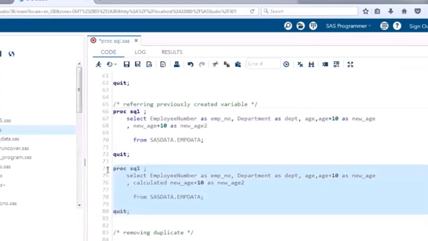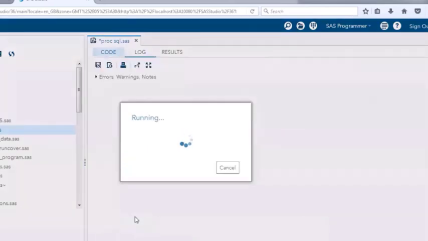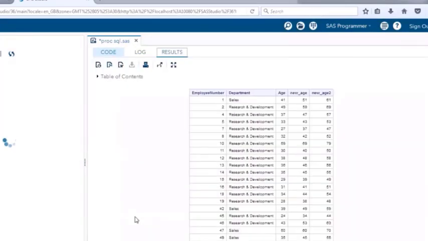So now let's see if it works when we write the SQL query with the calculated keyword. Now you see this time we have not got any error, and you can see the output. We have created two variables. First is new age, and from new age we have created the new underscore age 2 variable.